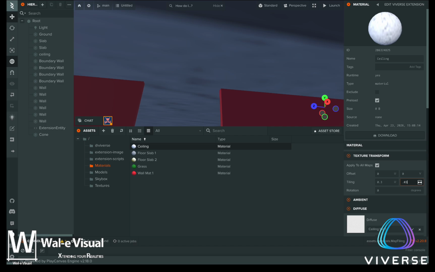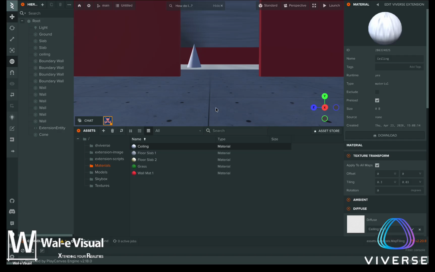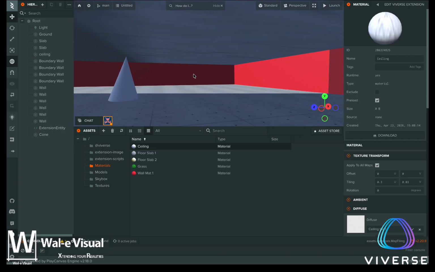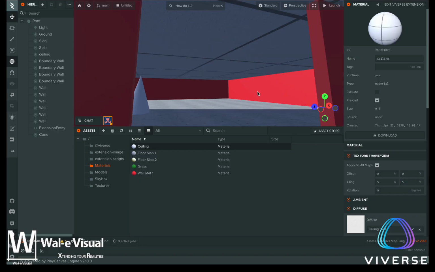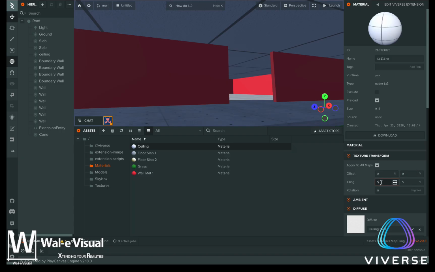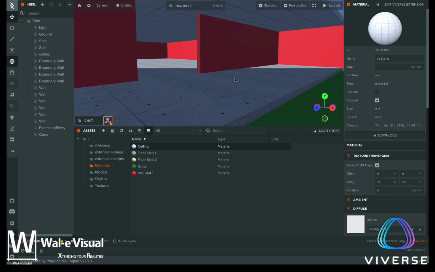0.3 as well, but it's too small, so you can't really see the details. So let's increase it, call it a 5 and a 5. Okay, let's make it bigger, 10. Let's make it 20. 20. 20. And it's a wrap.